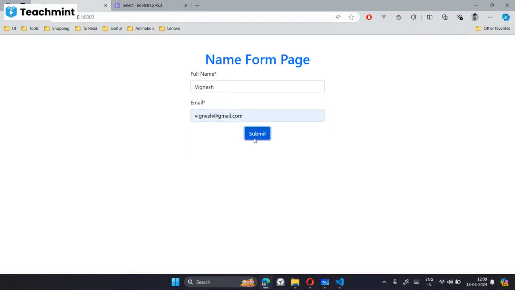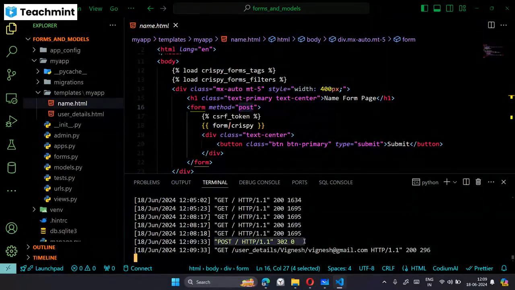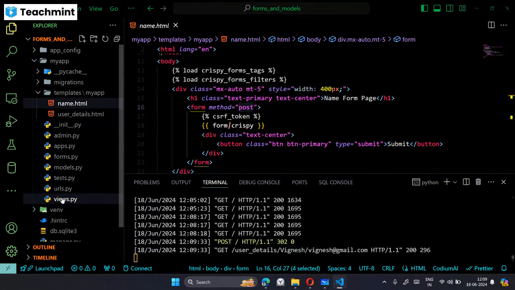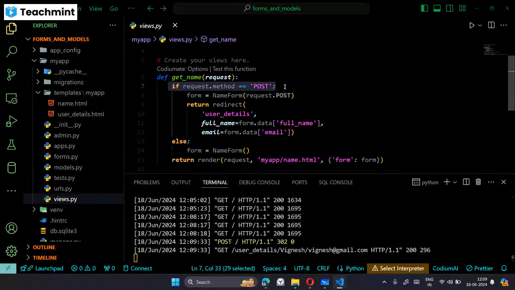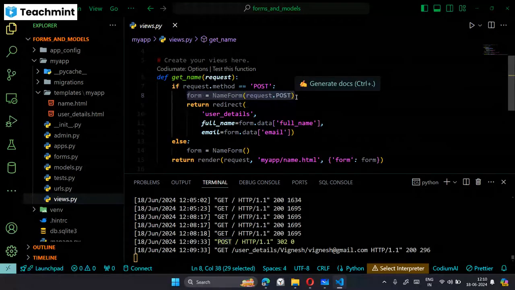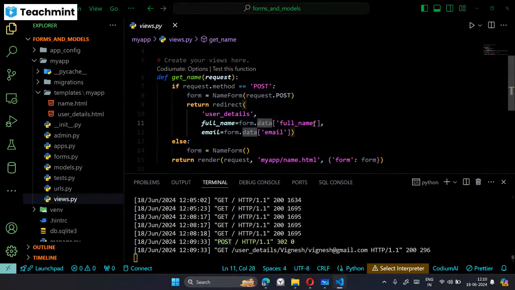So this time, if you enter an email like nation@gmail.com and try to submit, here you can see a post request happened. In this post request, I'm sending data to the server. This time this condition will be satisfied, right? So request method equal to post is satisfied. In the log we got a post request. Here we are trying to read the data that is submitted in the form. We are reading the data into this form variable, and in this form variable we can access the submitted data using form.data and the field name.